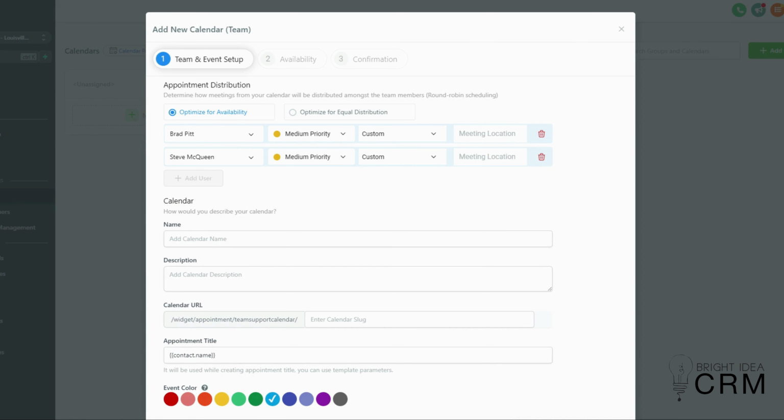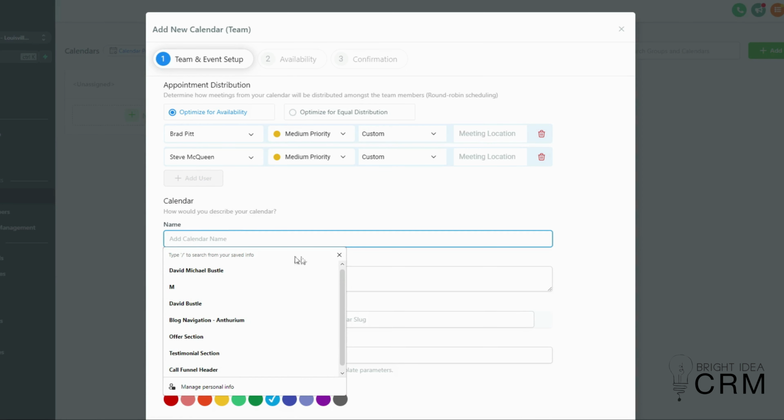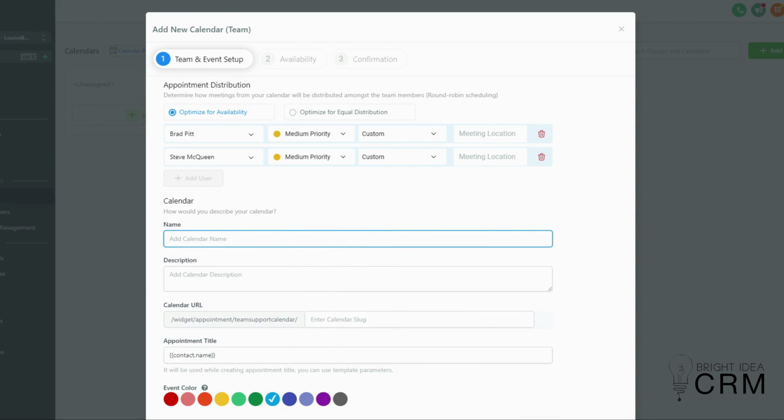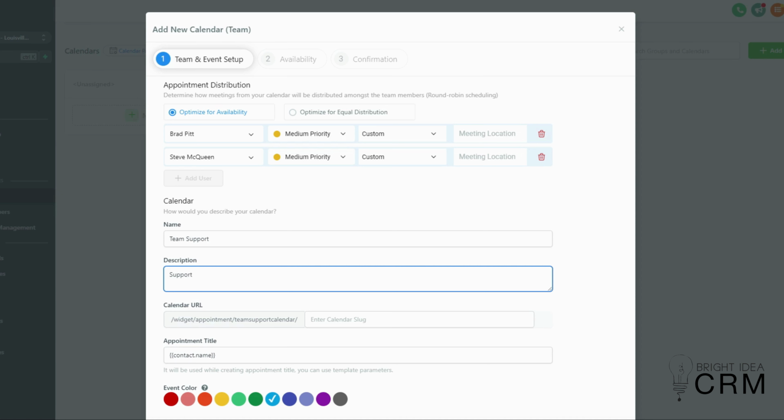Once you've got that done, it's time to set up the actual calendar. So we're going to go down here and do a calendar name. We'll just put this team support for ours, but you can call it whatever you want. You can add a description. So we'll just do support calendar here for example purposes. And then we're going to have a little slug for the URL. So I'm just going to put in support at the end. And as long as I get that check, that means we're good to advance over.